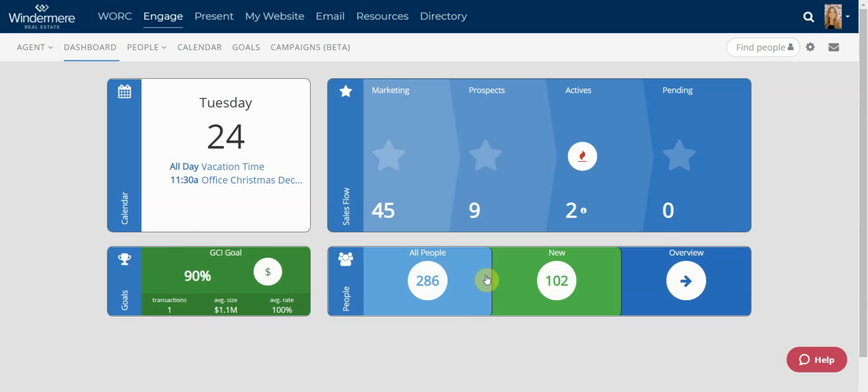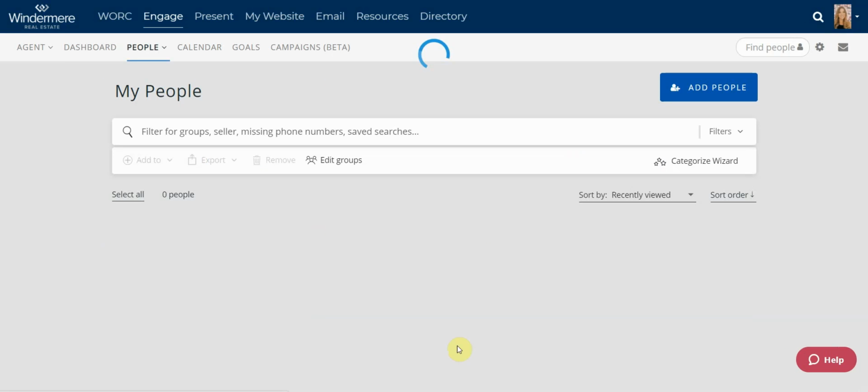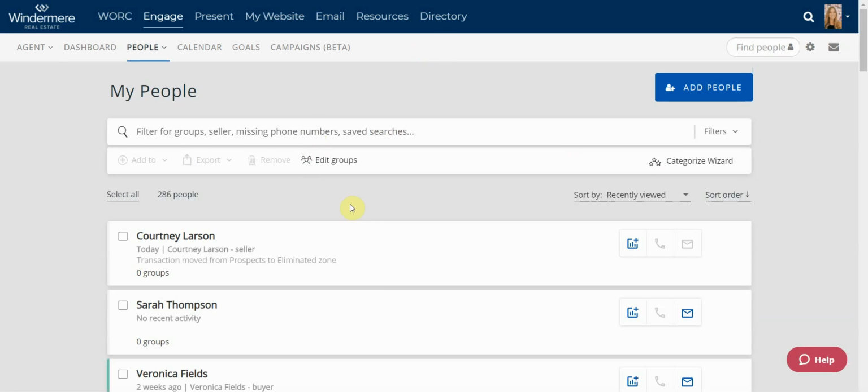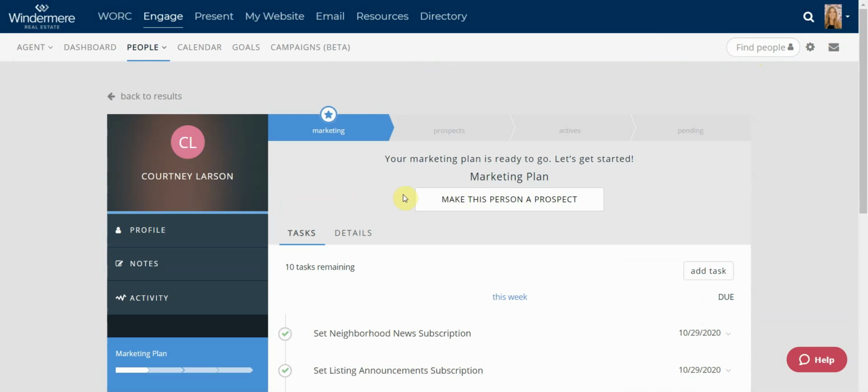So what you want to do is just go into a client's account and pull up their information. So you can go into this All People section here, find somebody from your list or type in their name, either in this box or this one. I am going to go into Courtney's account here.